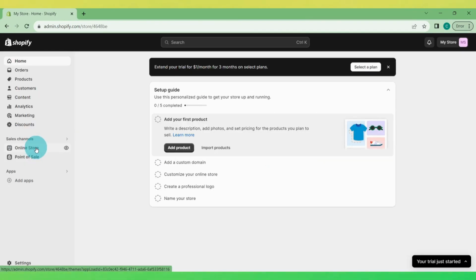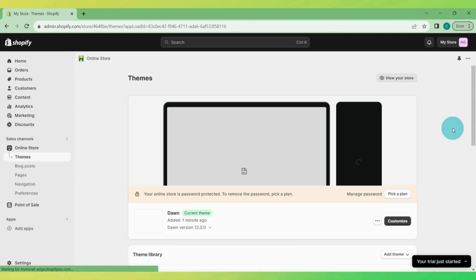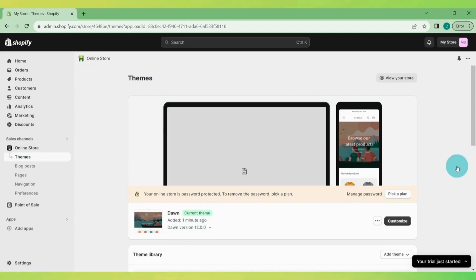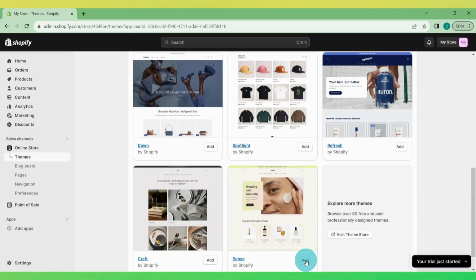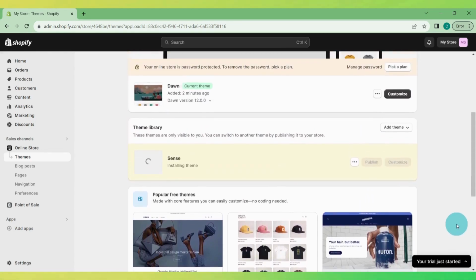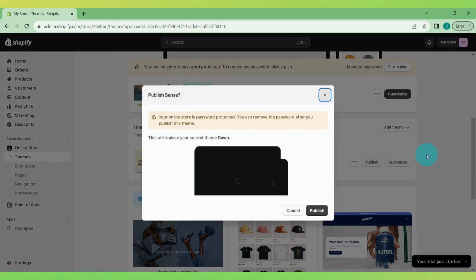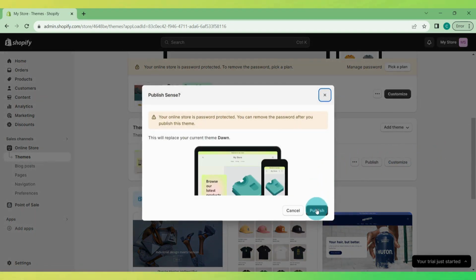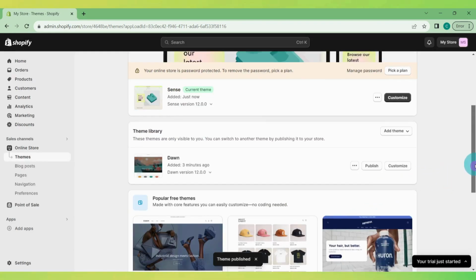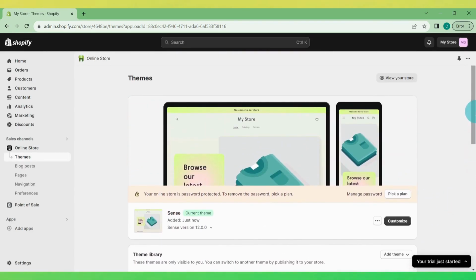Now, the dashboard doesn't exactly show us what our store would look like, so to get an idea, let's click on Online Store on the left panel, and here we will see a couple of theme options that we can use. For now, I choose Sense, so I'm going to click on Add. Scroll back up, and now we see here that the theme Sense is installing. Once we're done installing, we're gonna have to click on Publish again on the pop-up. And when we scroll back to the very top, we can see here that the preview changed into the new theme that we added.